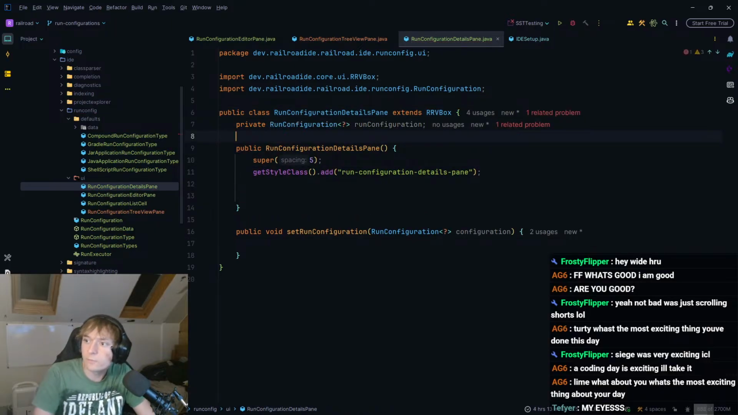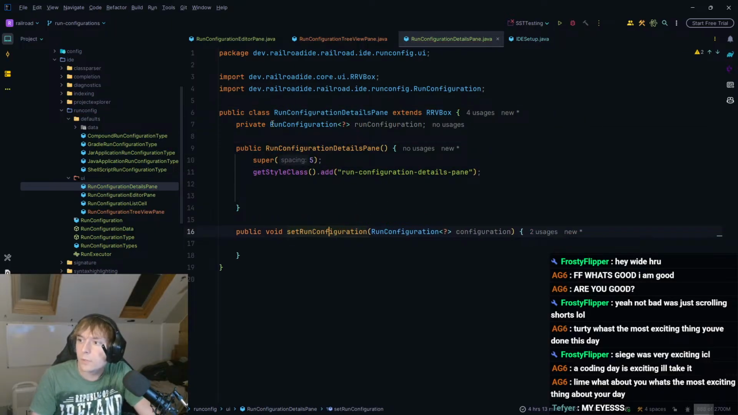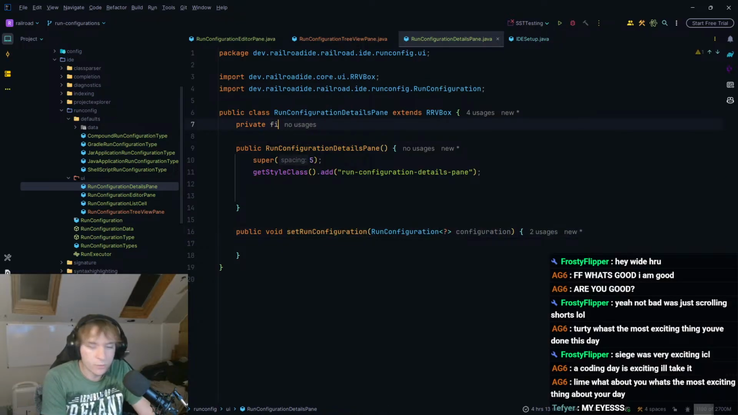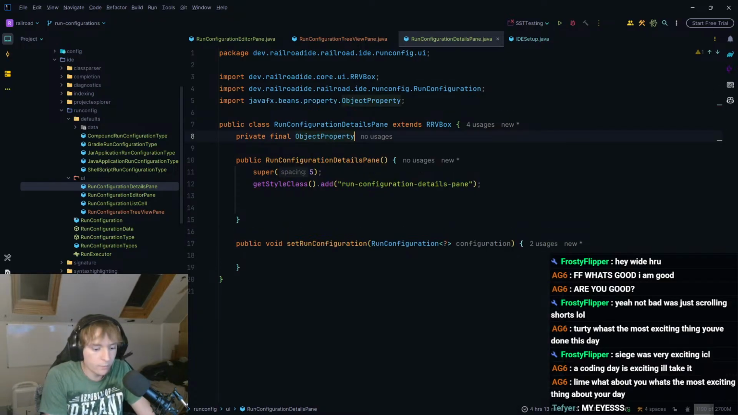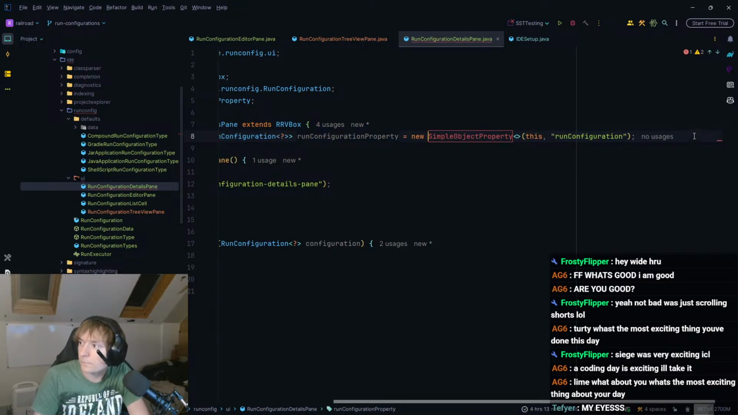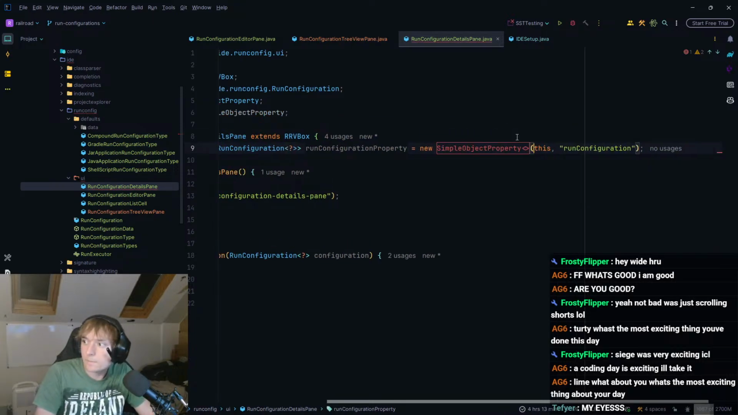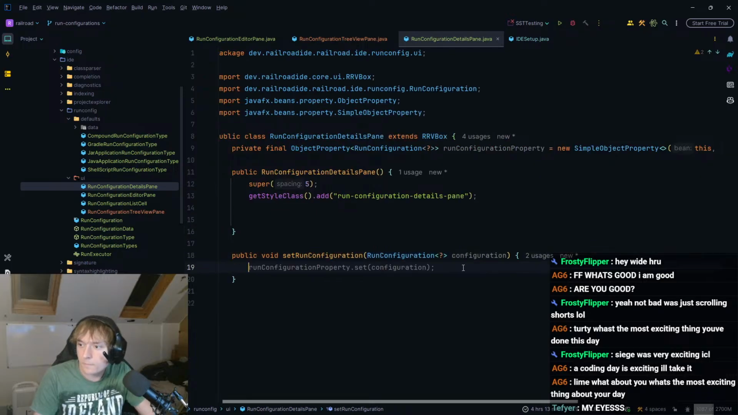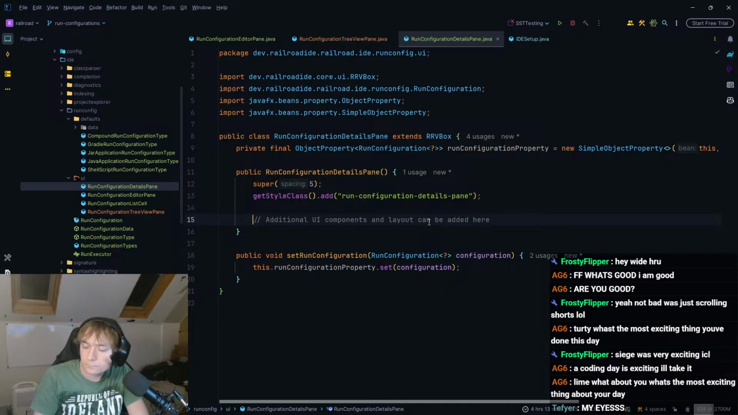So private run configuration. This can be an object property actually, so a private final object property of a run configuration equal to a new simple object property. Okay, like that. And then we can just set that. And then basically we need to go ahead and create that in here, right?